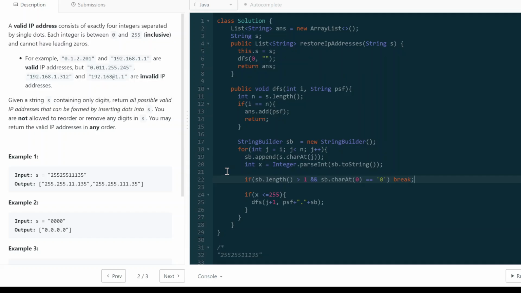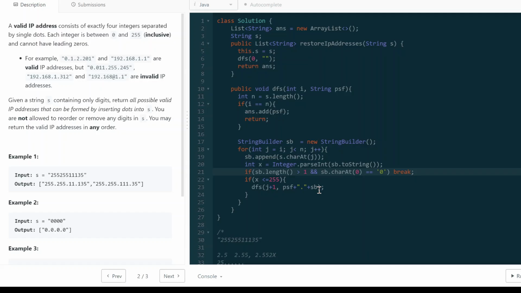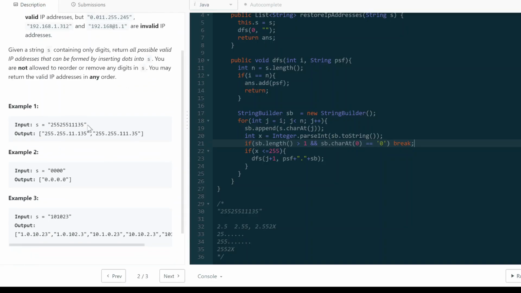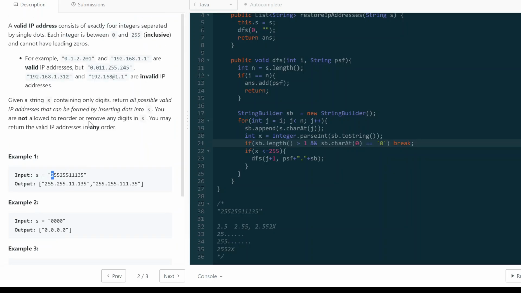And in the last, if x is less than 255, then only we are going to recurse. That's fine. So I think this looks good to me. I mean, for here you see, if we start from 2 and then 2 dot, and then I try to build maybe 5. Okay. And one more issue is we also have to have exactly four integers separated by a single dot, right?